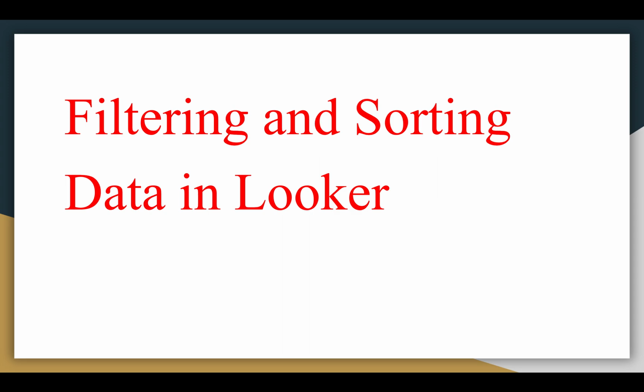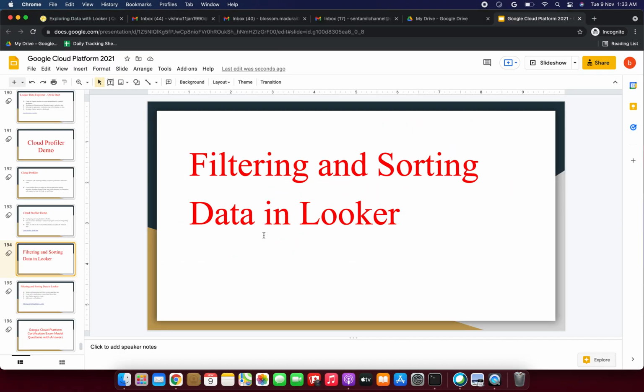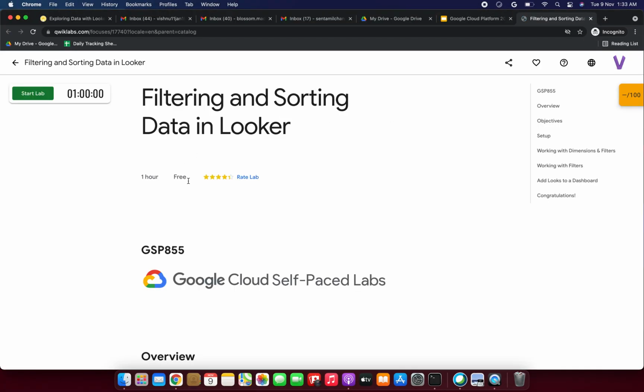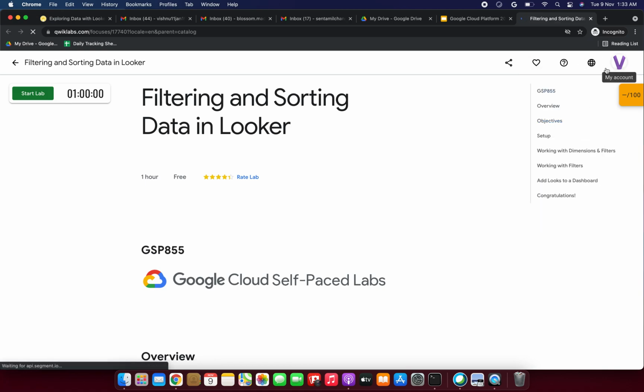Today we are going to see filtering and sorting data in Looker. Okay, so let's start the demo now. Filtering and sorting data in Looker. I'm going to click this Qwiklab link. It is opening right now. You can see it, friends, right now. I am changing the language to English, and I have logged in with my Google Gmail ID. We are going to start the lab now.